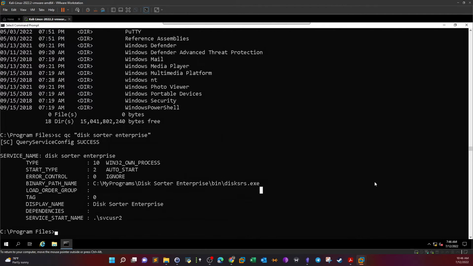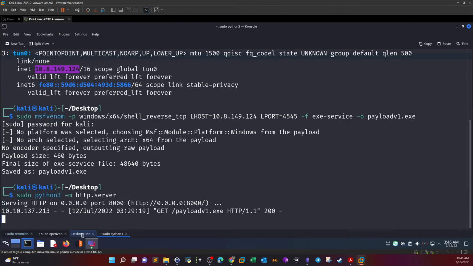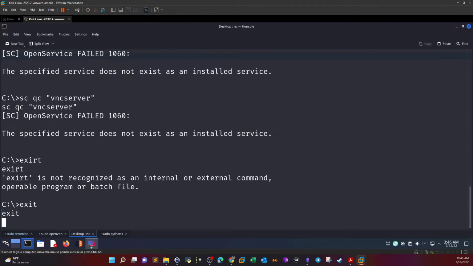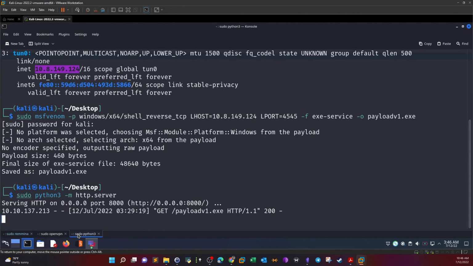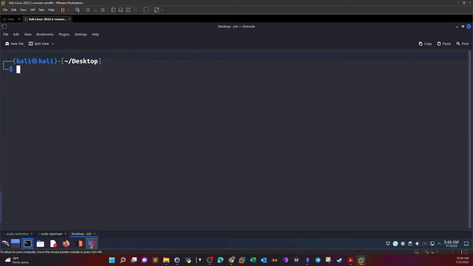So let's go back to our shells. Okay, so here we have several shells running. Gonna exit. Okay, use the same msfvenom command and change the payload name from v1 to v2.